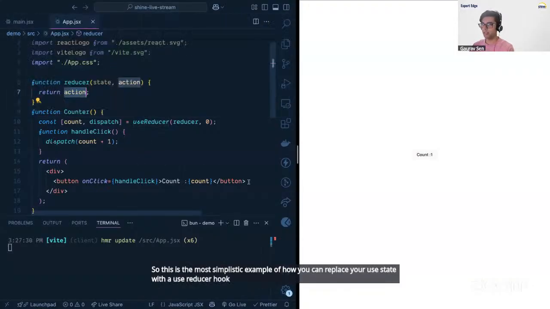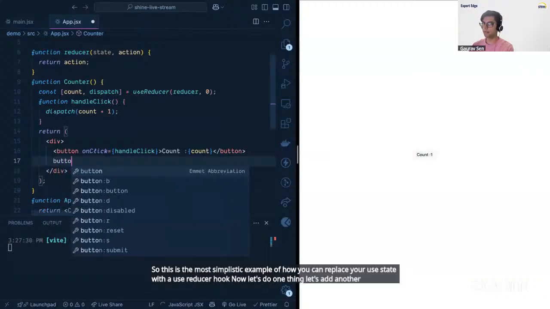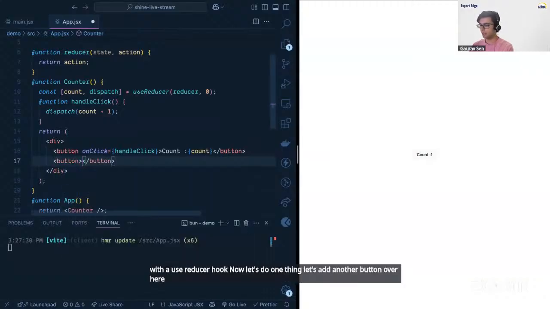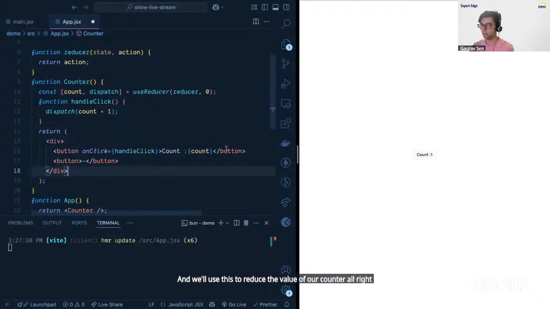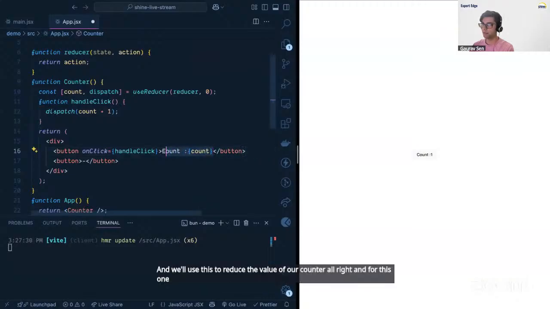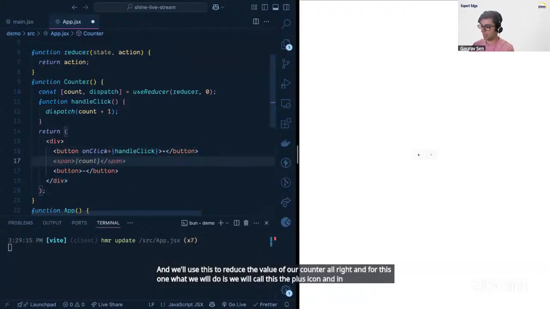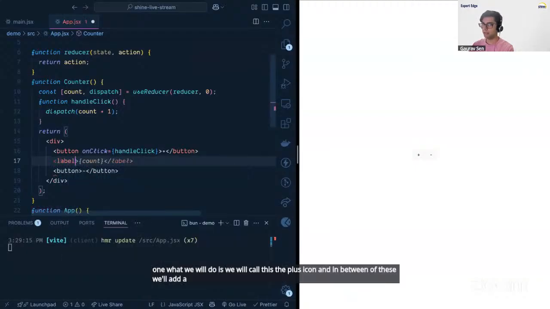Now let's do one thing. Let's add another button over here. We'll show a minus sign over here, and we'll use this to reduce the value of our counter. For this one we will call this the plus icon, and in between these we'll add a label and display the count over here.